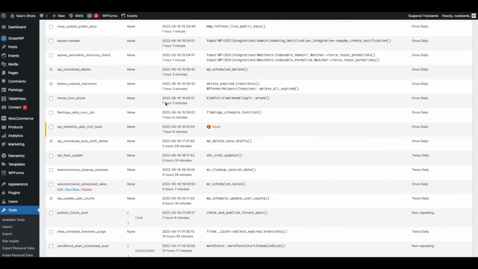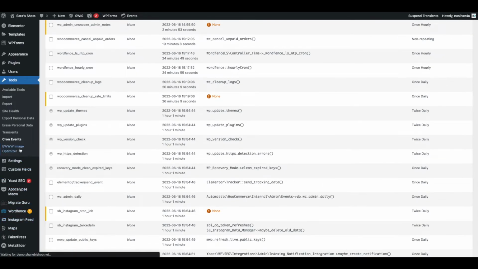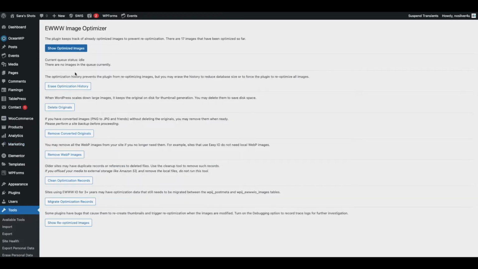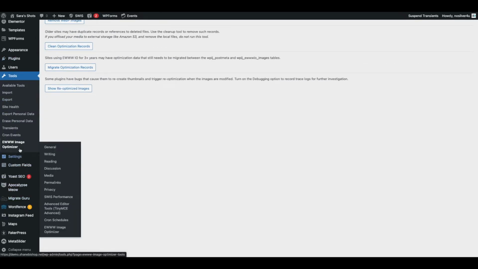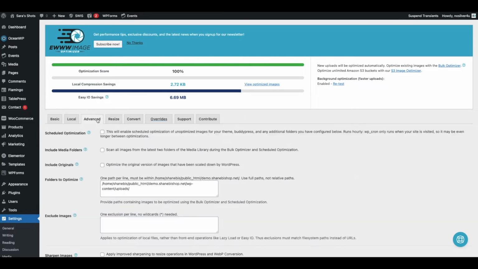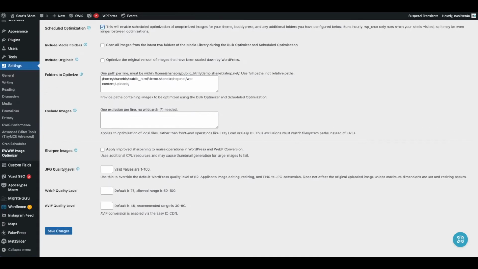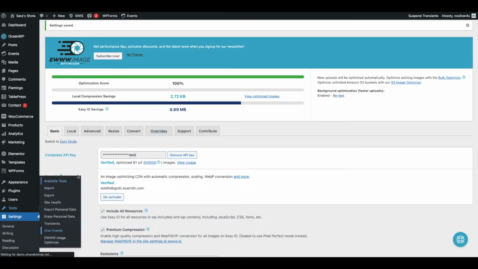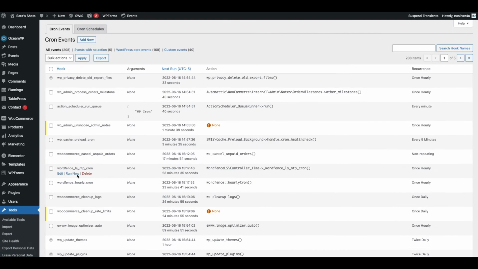But let's turn on scheduled optimization for a minute. Oh, that's not the settings. That's the tools. That has some cool stuff on it too, but that's not what we're looking for right now. We're looking for scheduled optimization. So when we turn that on, we go over to cron events. Usually it doesn't run right away.